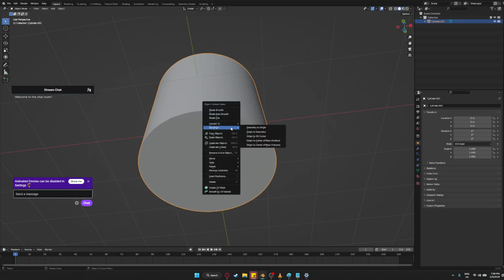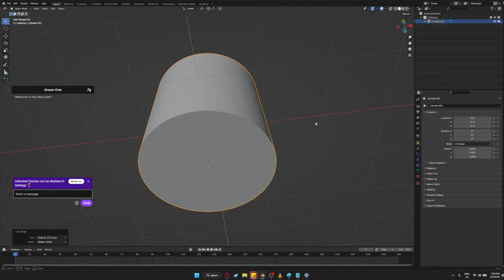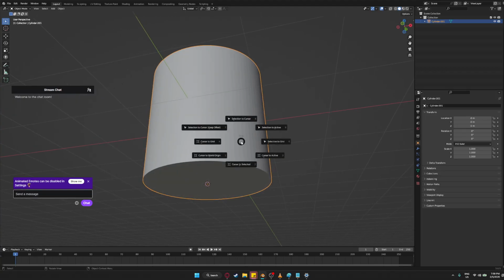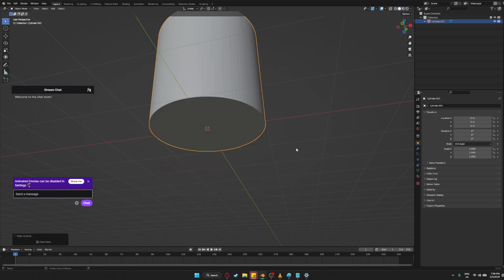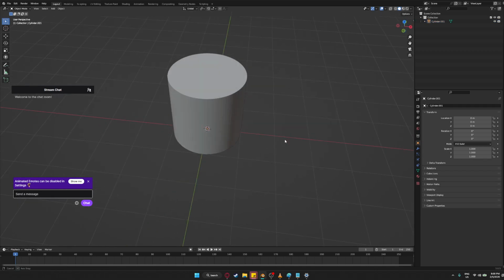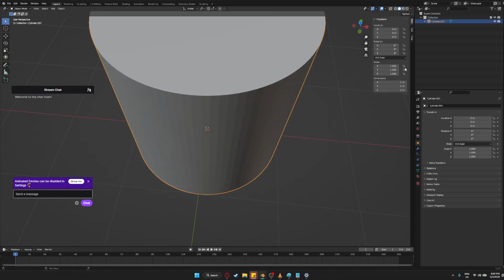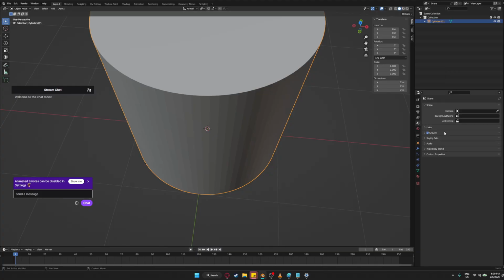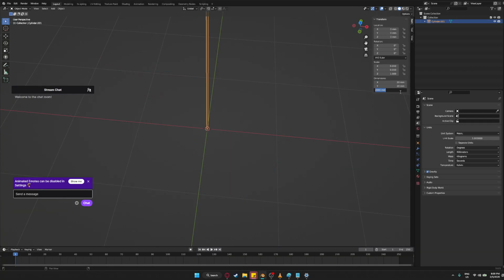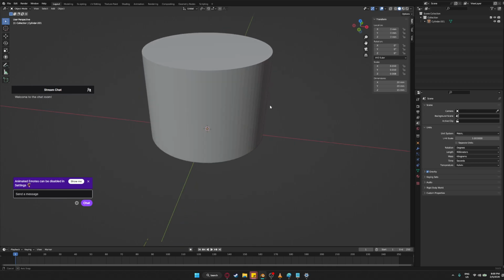Cursor to selected, origin to 3D cursor, cursor to origin, selected, Alt G. Ta-da! There we go. And now we want this to be 20. Oh wait, I almost forgot. We were supposed to change the units. We're changing this to millimeters. So this is gonna be a 20. There we go. Looks tiny, yeah?